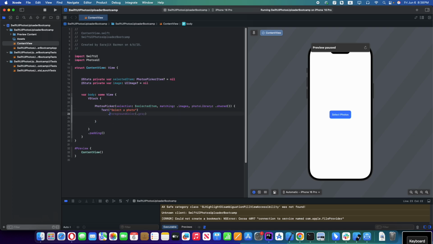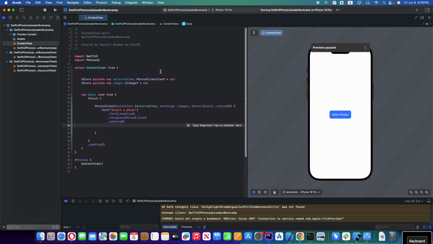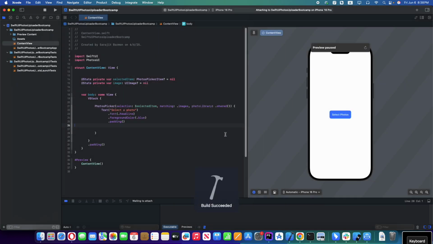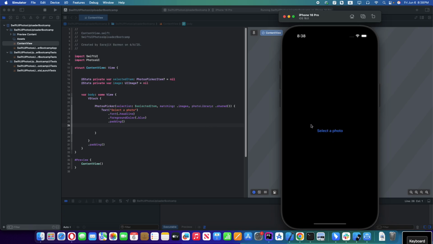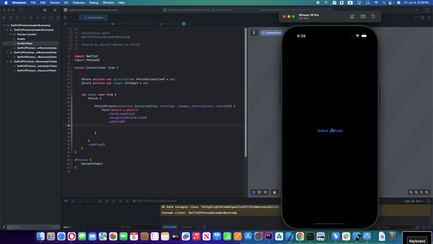So let's design this thing: foreground color, font, headline, and foreground color blue, and padding, frame, so rounded. Okay, so let's see what it does. And this is not needed, so let's focus on the main thing, and design we don't need here. Okay, so here it will allow you to select photos from the gallery, right? So you can select a photo, but we need to display the photos, right?